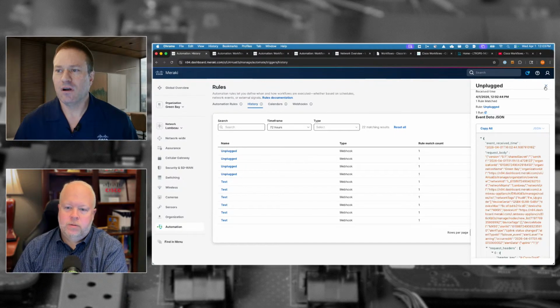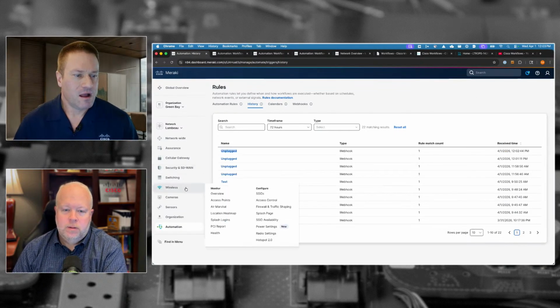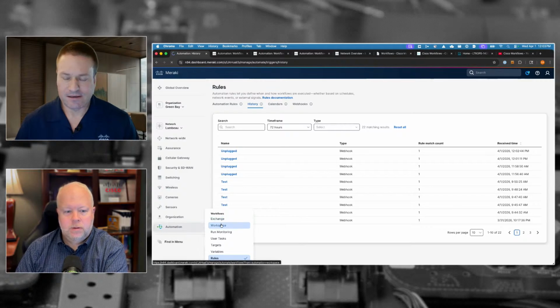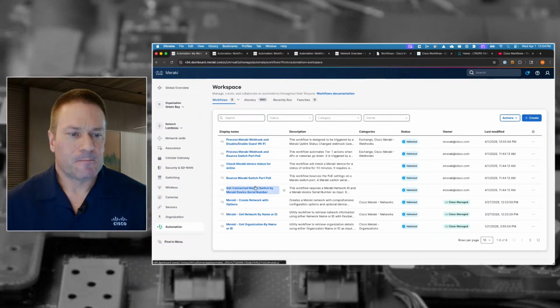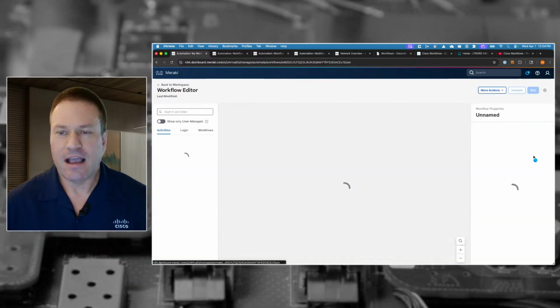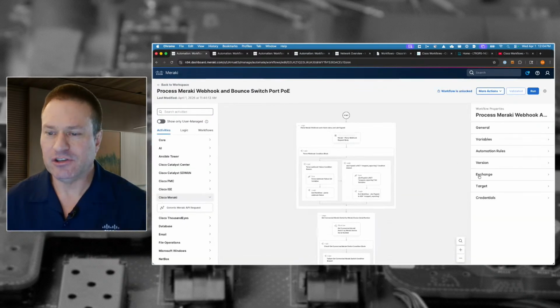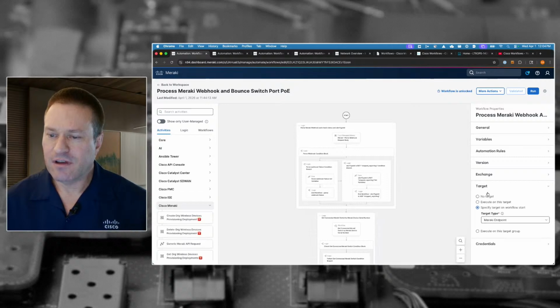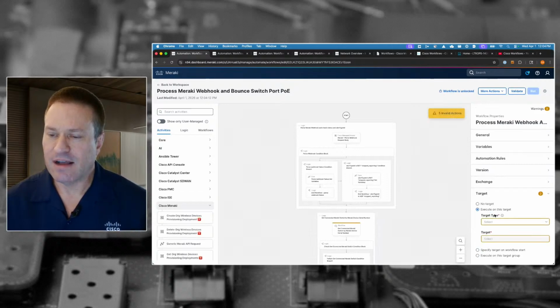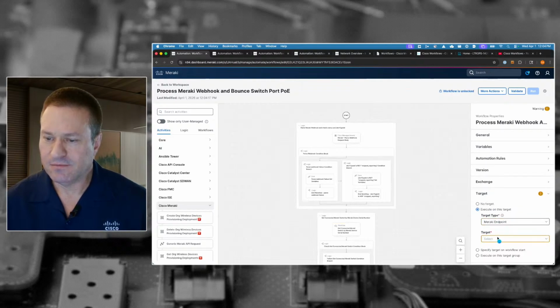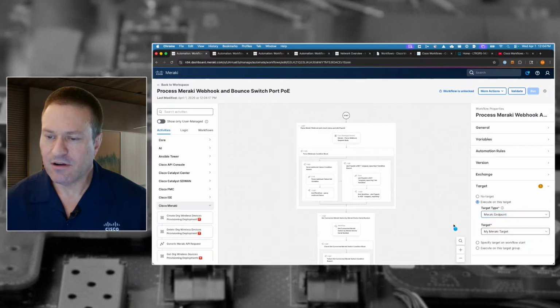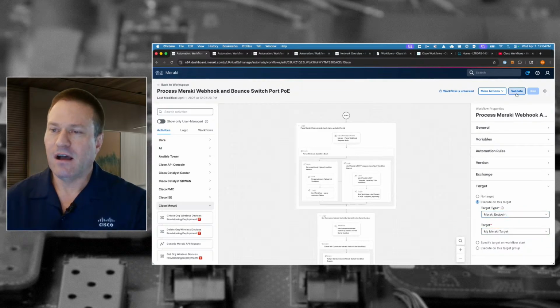So okay, this is just a quick look at that particular workflow. Let me jump back into my workspace. So this workflow here is the Meraki webhook to bounce switch port PoE. I can edit that workflow. Again, I just installed this one from the exchange. The one thing I really need to do is change the target type so I can utilize it with an automation rule. So I'm going to make this a Meraki endpoint, select my current Meraki target, which is currently not validated. I'm going to validate that. Boom. So that one is done.